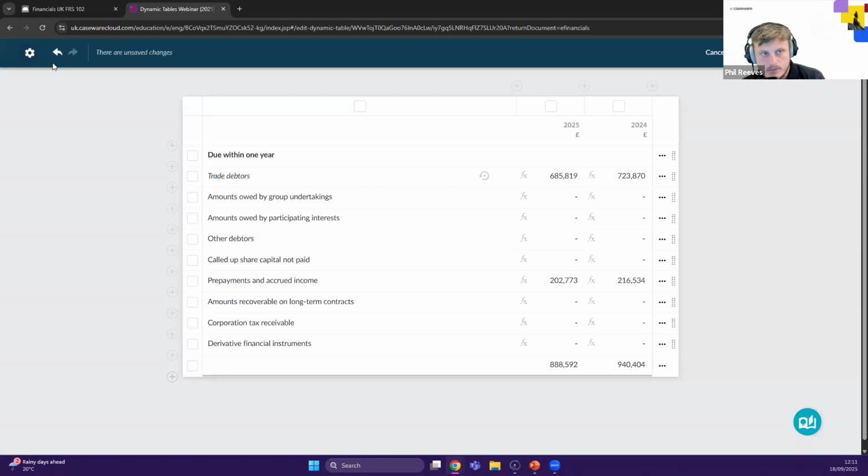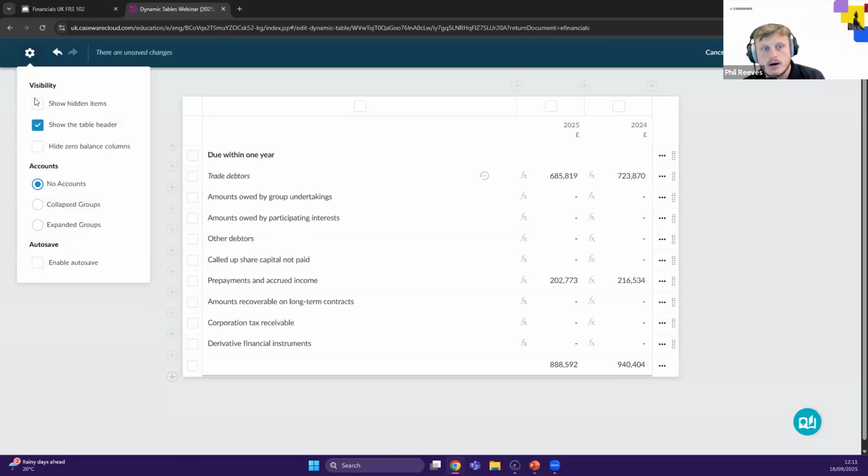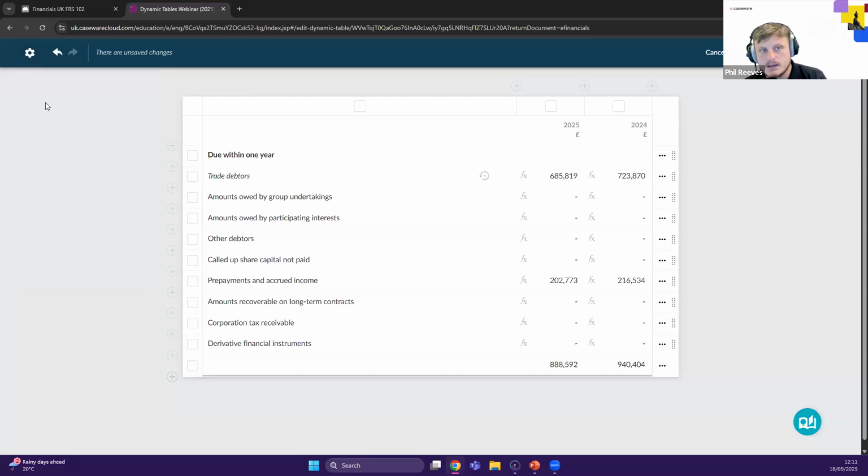To assist with that, one of the other options available within the cog icon is to show the hidden items. That will show you, not so much of an issue on this table, but if we were looking at balance sheet, income statement, things like that, there are often a number of hidden rows that aren't included by default because they're not required based on the information you provided. Therefore, it might be worth showing the hidden items as well by ticking the box over here on the left-hand side within the cog icon.